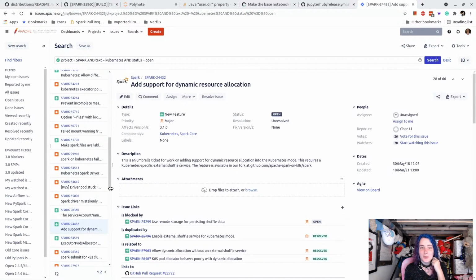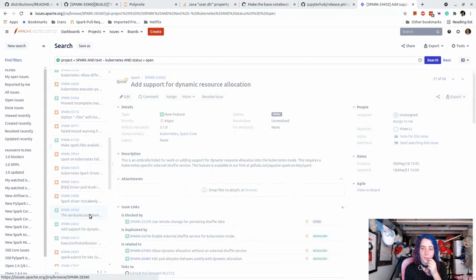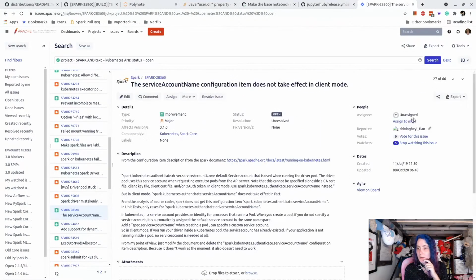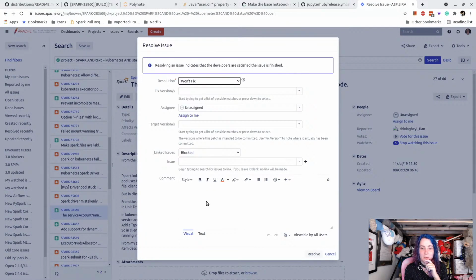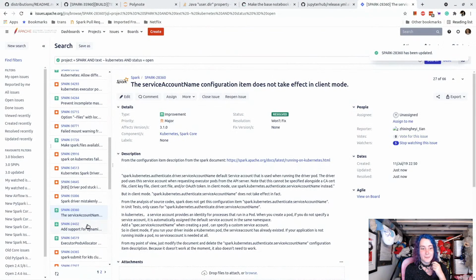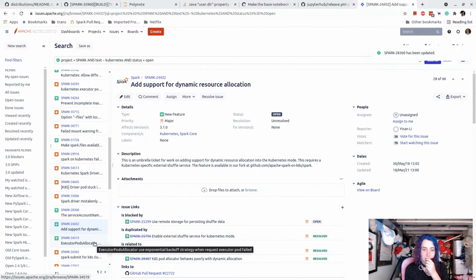Add support for. I mean, we have it. I'm actually going to go ahead and close this issue. Resolve issue. We can't change the service account of a running pod, which in client mode is what we're inside. So that's cool. I mean, this already works.